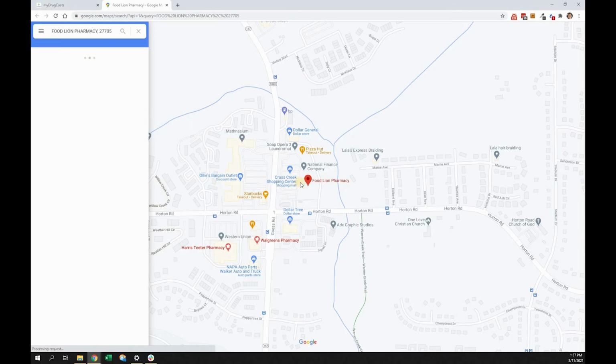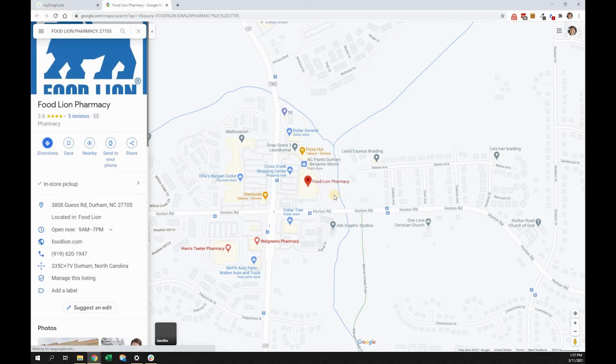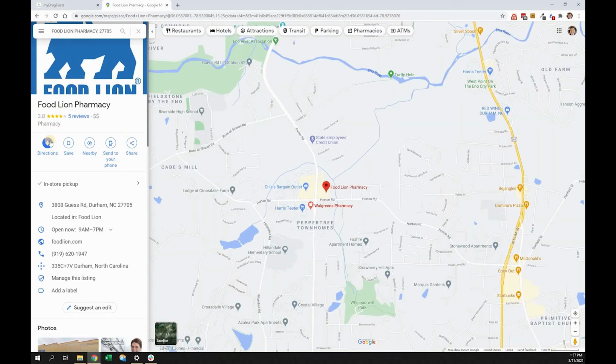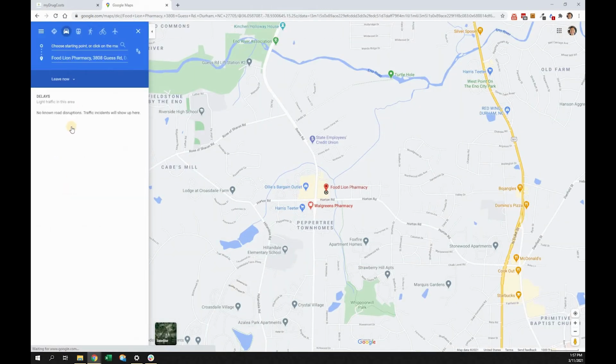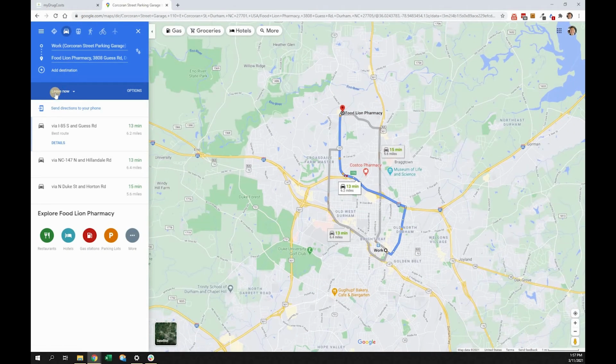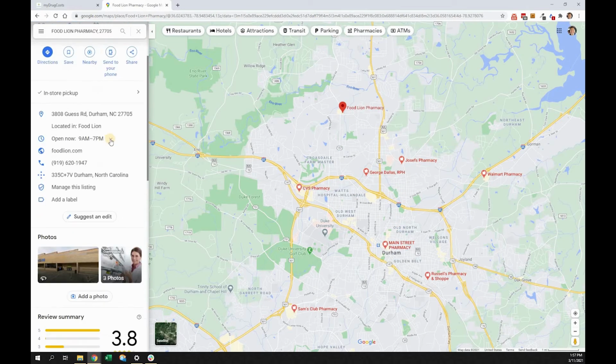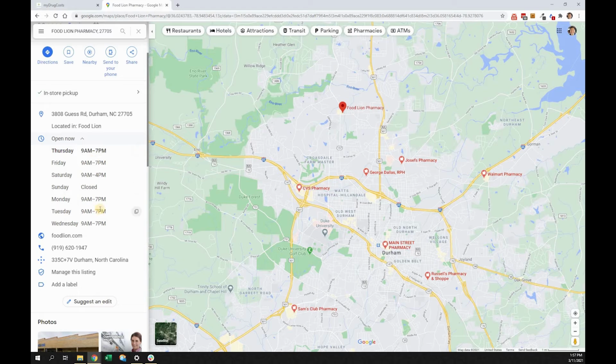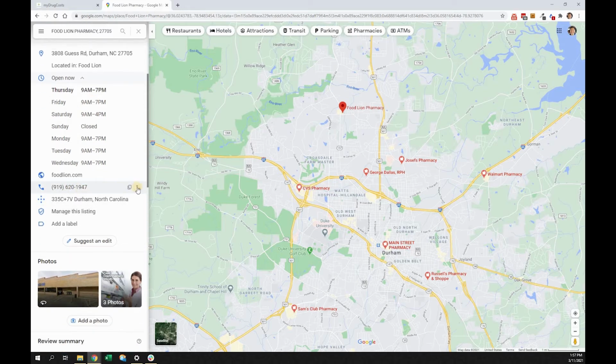And if I'm not sure where that pharmacy is, I can click on the button here and see that here's the Food Lion pharmacy. If I'm not sure how to get there, I can set up turn-by-turn directions, and I can do this directly from my smartphone or my PC, and I can get turn-by-turn directions on how to get there. If I want to make sure I get there before they close, I can see their hours of operation, or I can even call them directly from my smartphone here.